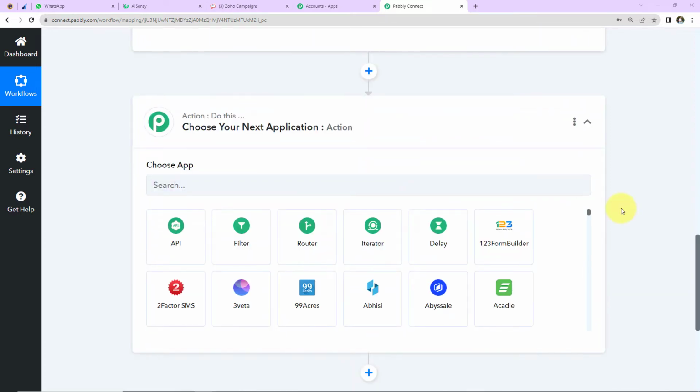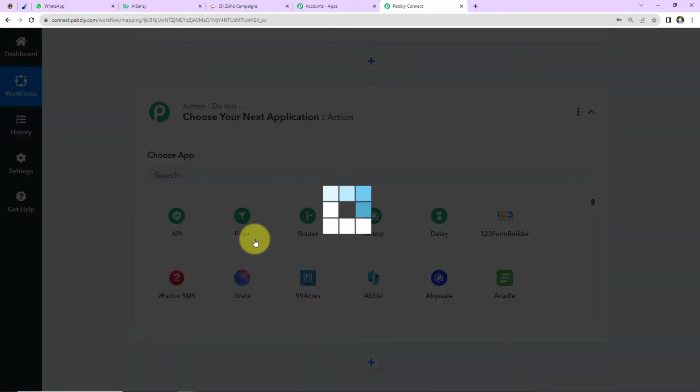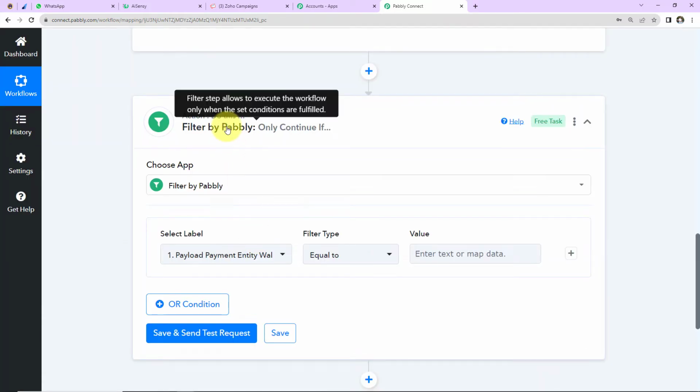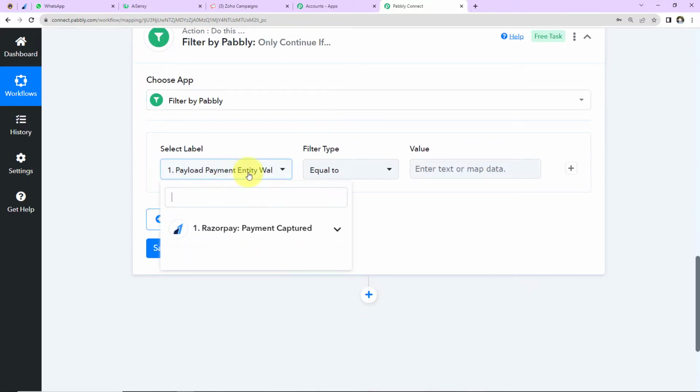Okay, now once we have received all these details, what is my objective? I want that this particular workflow should continue only when the payment has been made for the particular course that we have just made. Which means for this I'm going to use a feature by Pabbly, which is filter. Now filter step allows to execute the workflow only when the set conditions are fulfilled.